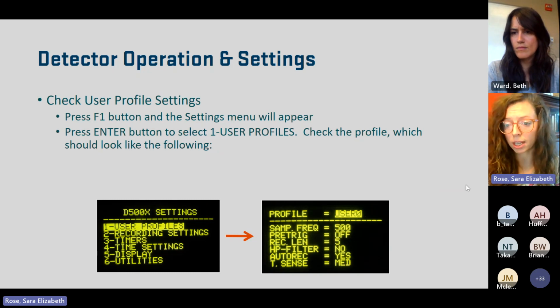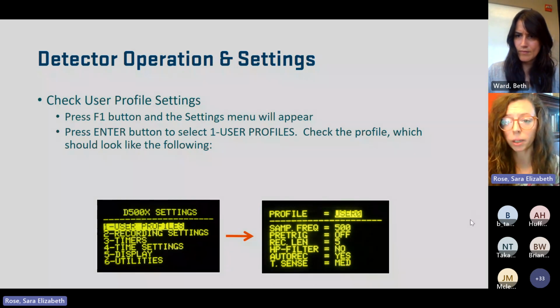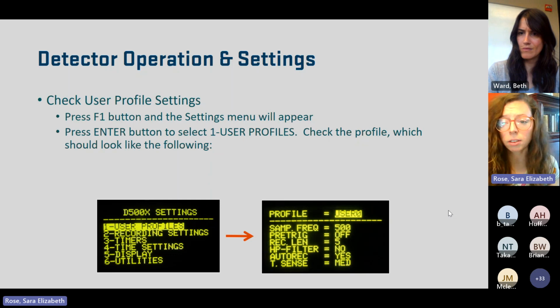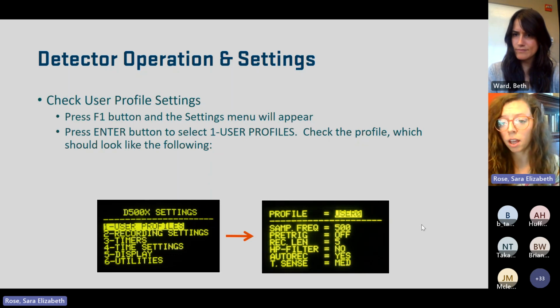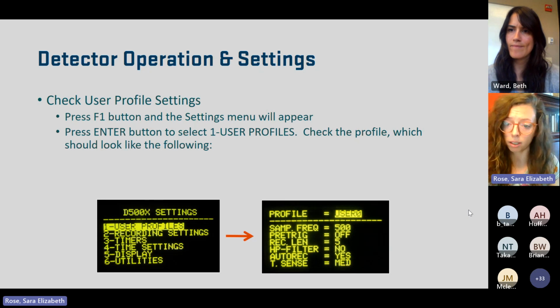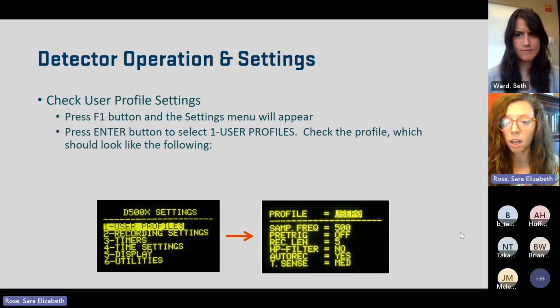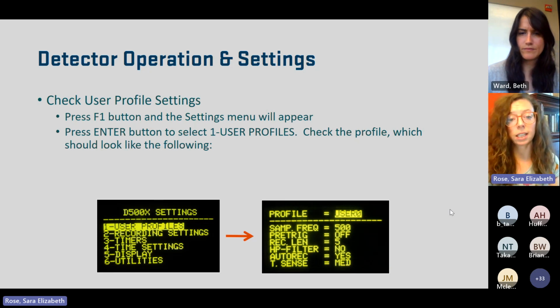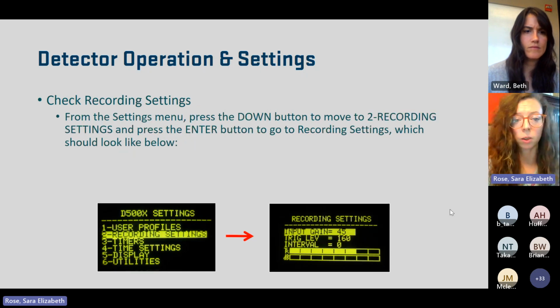To access the user settings, we're first going to hit F1 to bring us to the ready screen, and then F1 again to bring us to our setting options. Make sure the user profile is highlighted and then press enter. Double check that these settings are correct. If any need to be changed, you press enter and then use the up and down arrows to navigate to the setting that needs to be changed. Use the left and right buttons to change the actual setting. After changing settings on any screen, you have to hit enter to save your changes. So if everything on this screen looks correct, you can go ahead and hit escape to return to the previous screen with your list of setting categories.